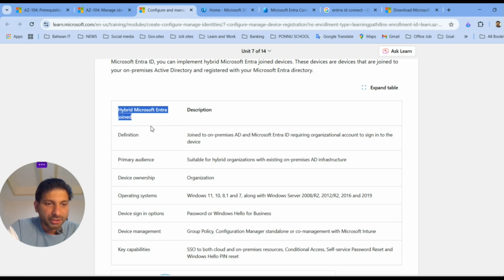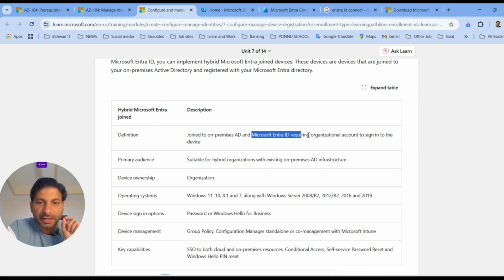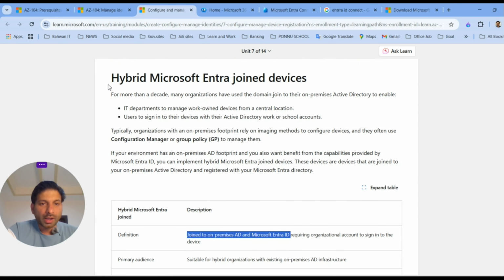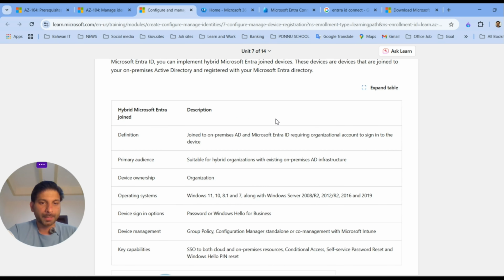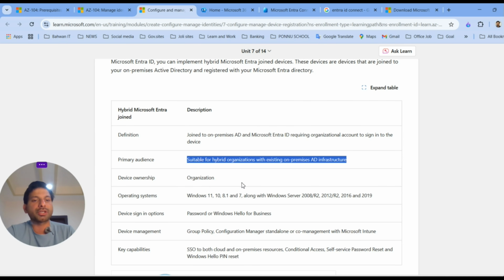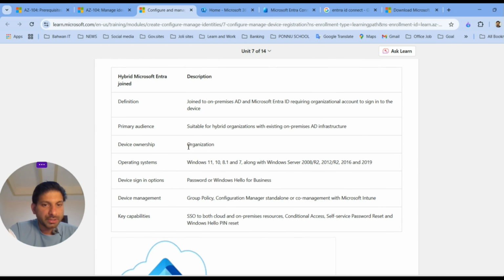So what is the definition of Microsoft Entra hybrid joined devices? They are joined to on-premises AD and Microsoft Entra ID, requiring an organization account to sign into the devices. So both are required in your organization. You require the local Active Directory, which is on-premises AD, and at the same time Microsoft Entra ID. In such scenarios, you can use hybrid Microsoft Entra joined devices. The primary audience is hybrid organizations with existing on-premises AD infrastructure. Device ownership is with the organization.